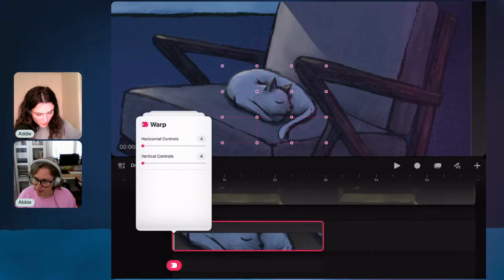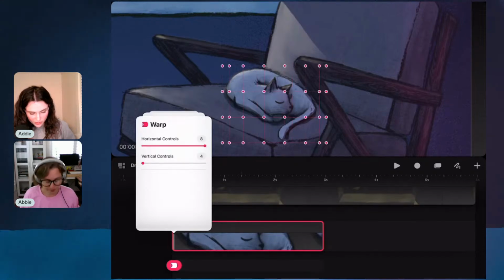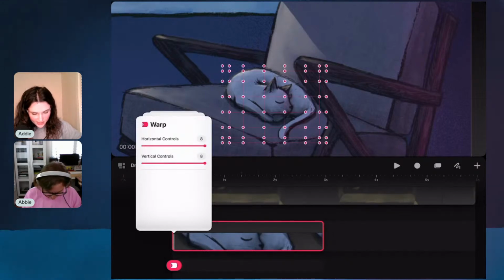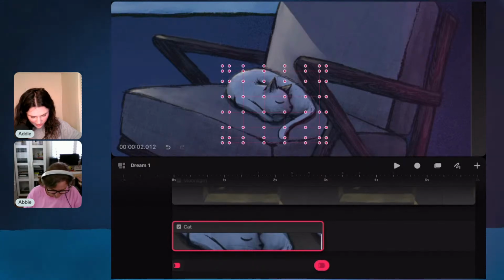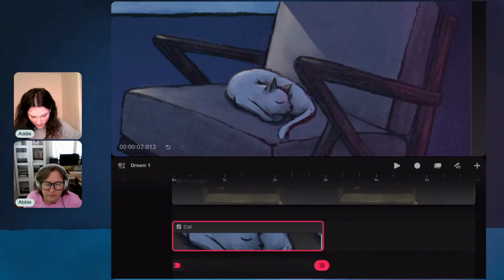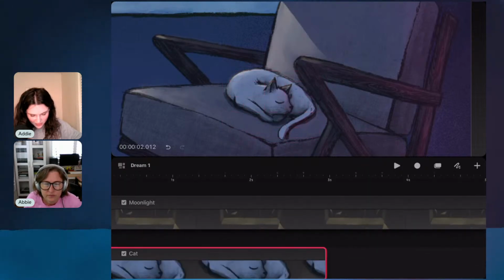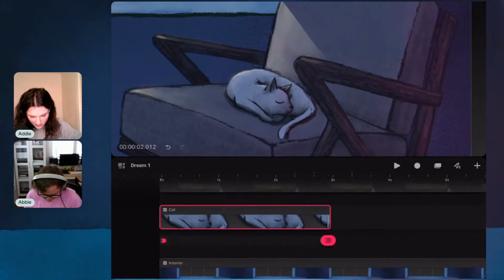Once you've tapped warp, it'll give you this option to adjust the amount of controls. We're going to increase both to 8. And then there's a lot of nodes here to pull from. And for this cat, we're just going to, wait, before we go any further. We set this keyframe here at the beginning, and we're going to set the exact same keyframe at the end. So I drag my playhead to the 3-second point, which is going to look like it's a frame behind that 3-second mark. That's where you need to be.